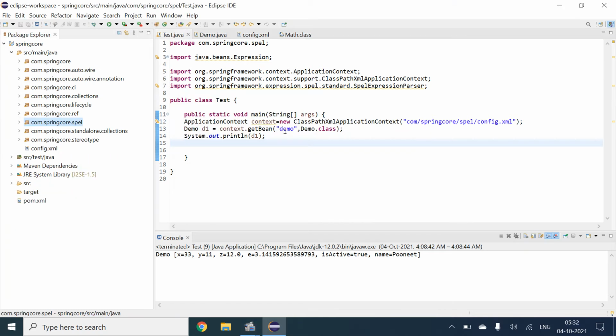So the thing is, in this, we will not use any kind of XML file. Instead of using an XML file, we will be just using three types of annotations. That is the configuration, component, and bean annotation.